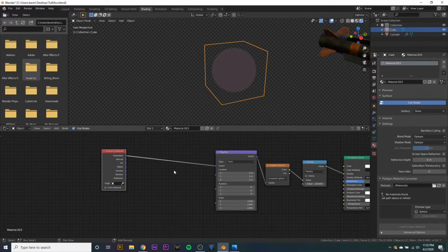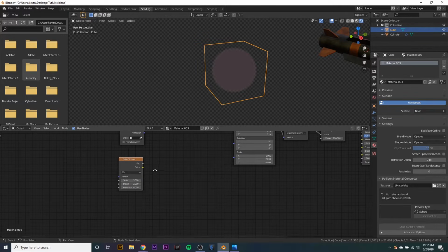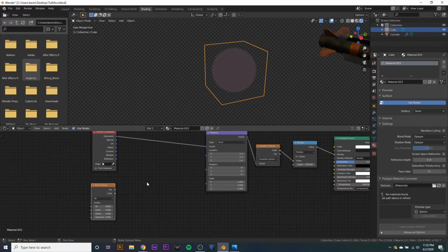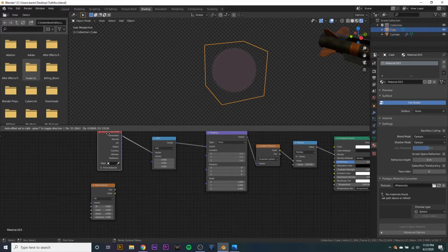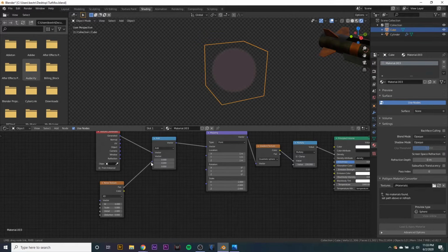So we're going to hit Shift A and add in a noise texture, and this will actually create the shapes of our clouds. And we want to set it to 4D. Hit Shift A to add a vector math node and set it down in between our texture coordinates and our mapping node, and plug in our noise texture's factor to the other vector socket in our add node.